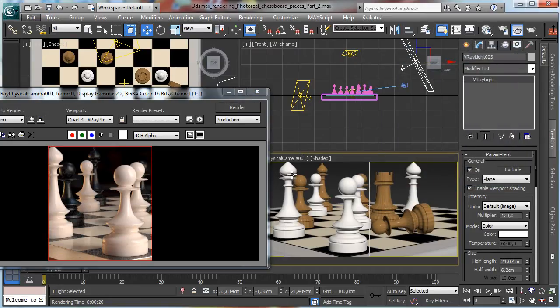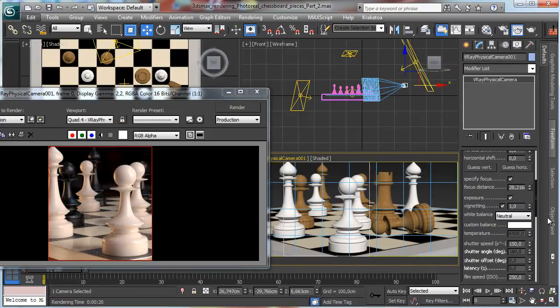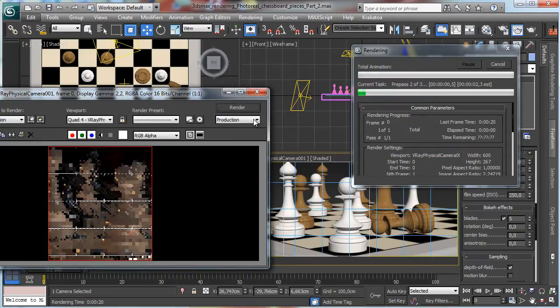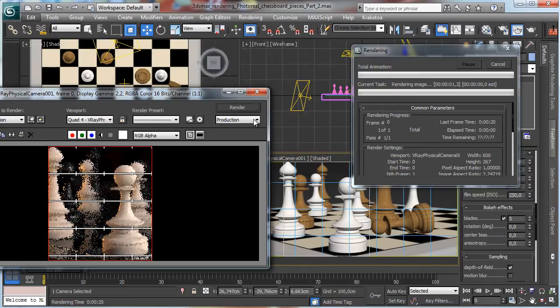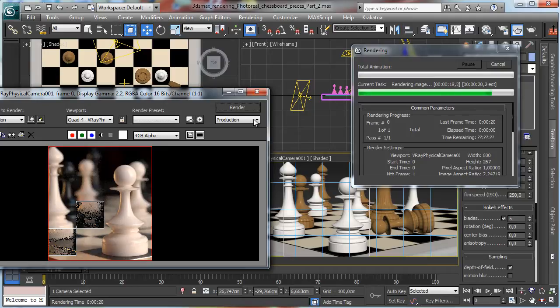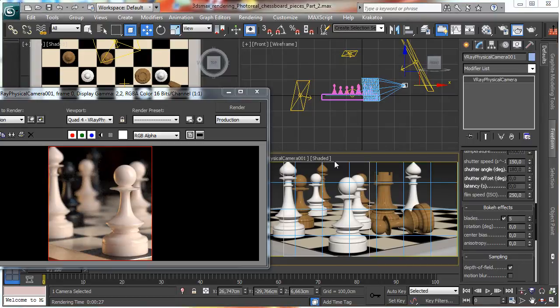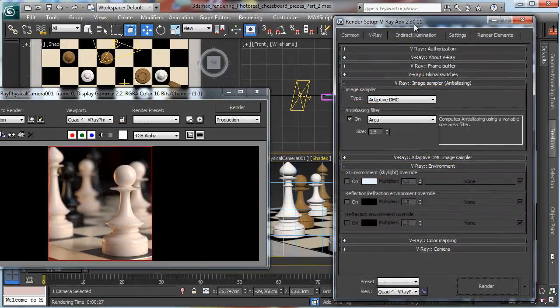Okay, save, and let's see what happens if we have also the depth of field. Then we set the final rendering parameters, and we can output all the passes to work in compositing. You see that the result is not bad. It is really nice. Okay, so save. Okay, so let's remove the depth of field and let's tune a little bit the rendering parameters.